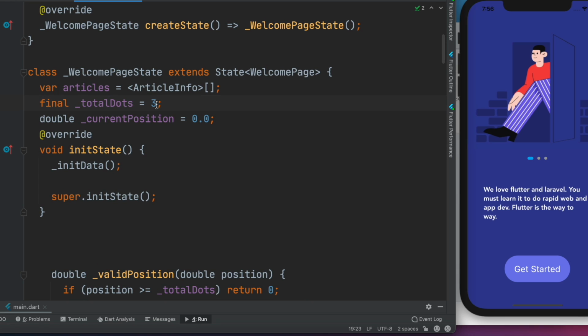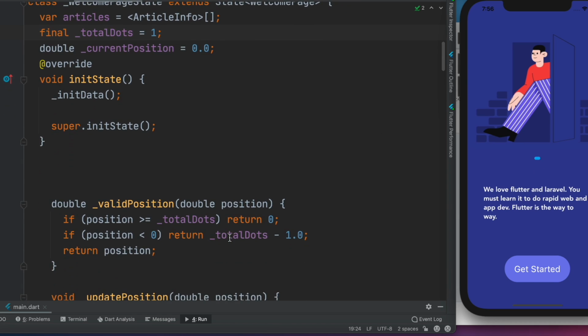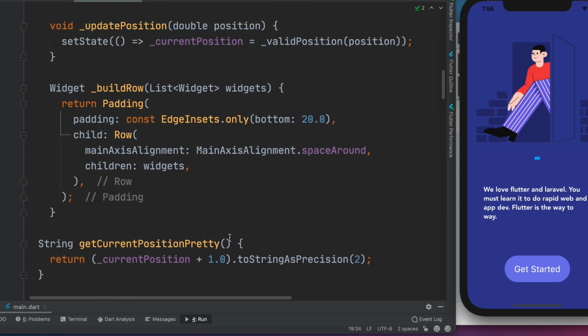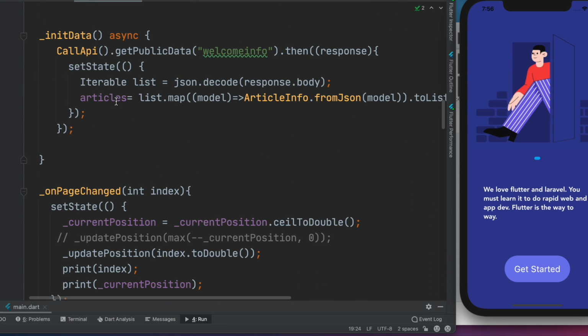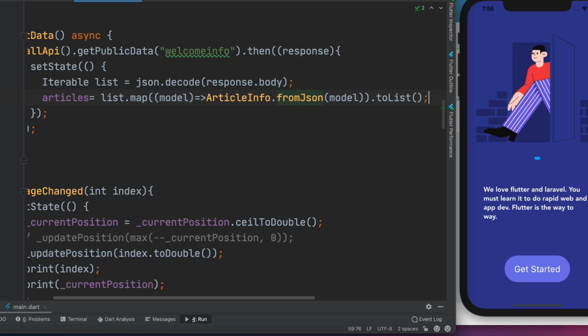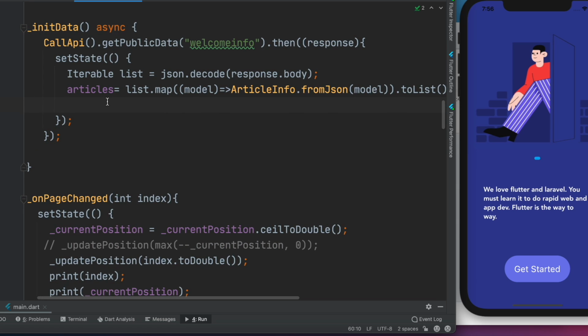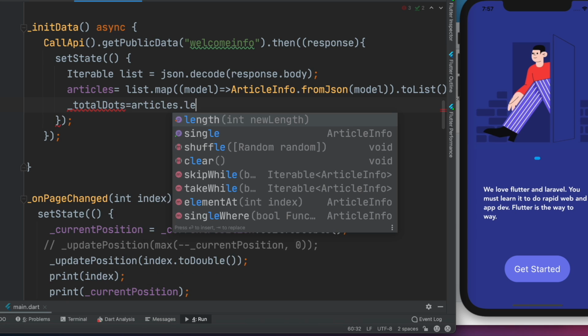Right now it's 3, that's why it is showing 3 dots over here. We want the default to be 1. So now there is only 1, but as we get more and more information from the backend, which is saved in our article list, from this list we can count the number of welcome posts, or welcome info, and then save it. How do we do that? We can call total dots equal articles dot length. That's all we need to do.